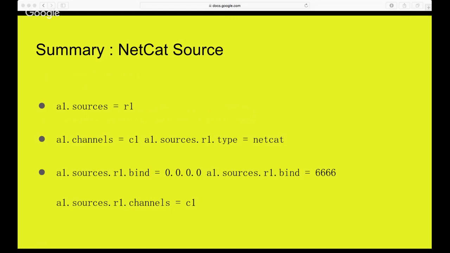The expectation is that the supplied data is on a new line, with each line being separated text. Each line of the text is turned into a Flume event and sent through the connected channel. Basically, this is for TCP.